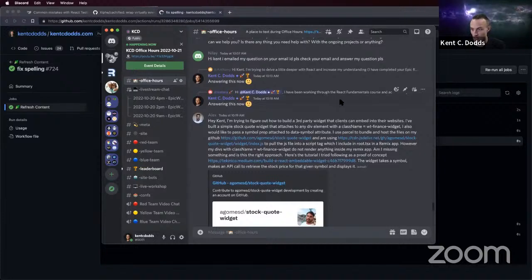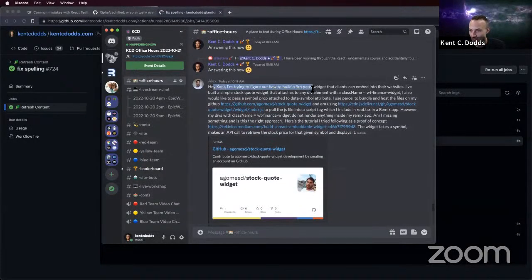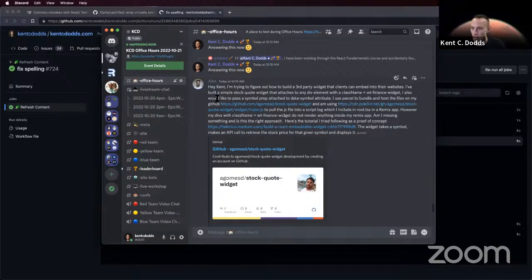I don't know anything. Okay, Alex says: I'm trying to figure out how to build a third-party widget that clients can embed to their websites. That's fun. I built a simple stock quote widget that attaches to any div element with a class name WT Finance widget. I would like to pass a symbol prop attached to a data symbol attribute. I use Parcel to bundle and host my files on GitHub.